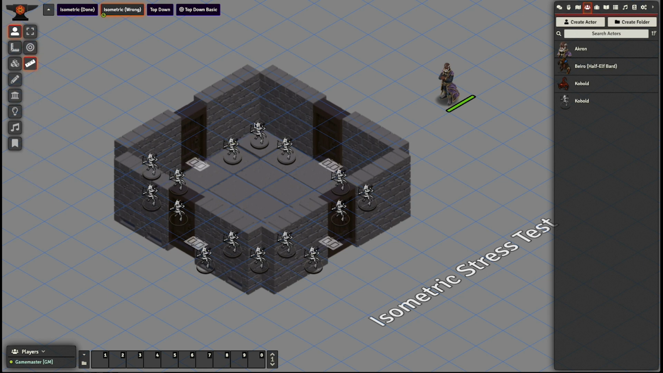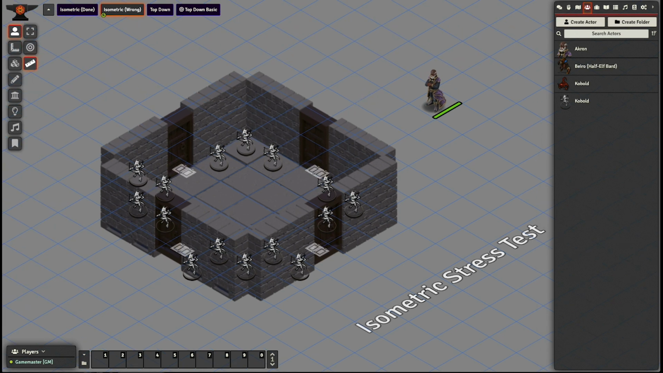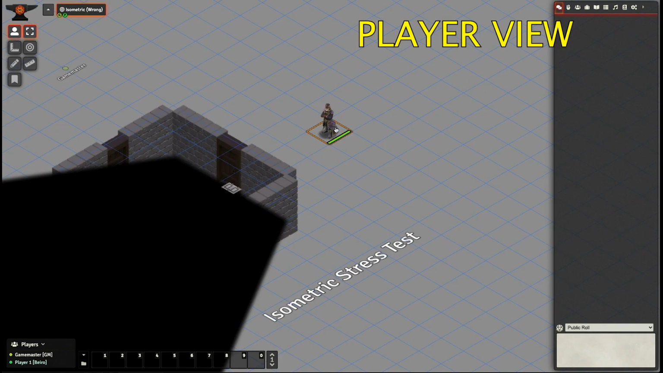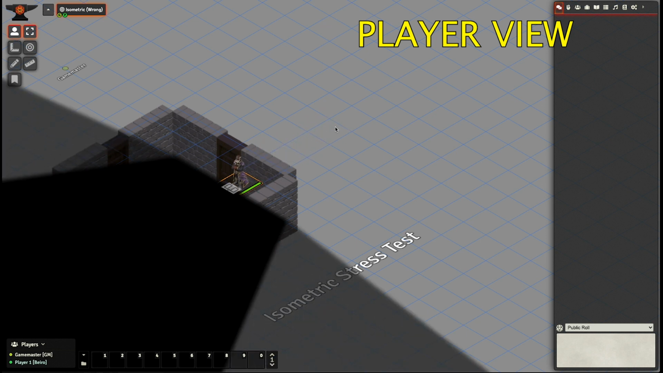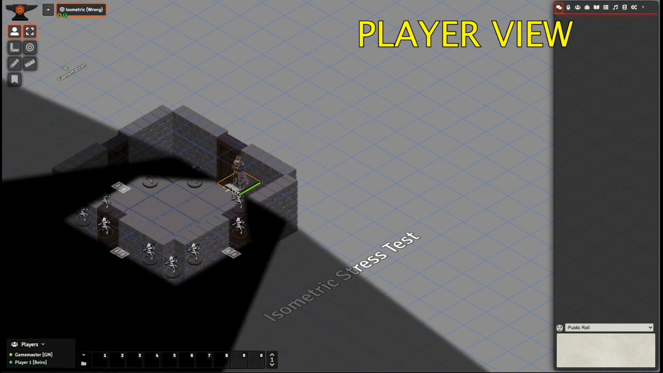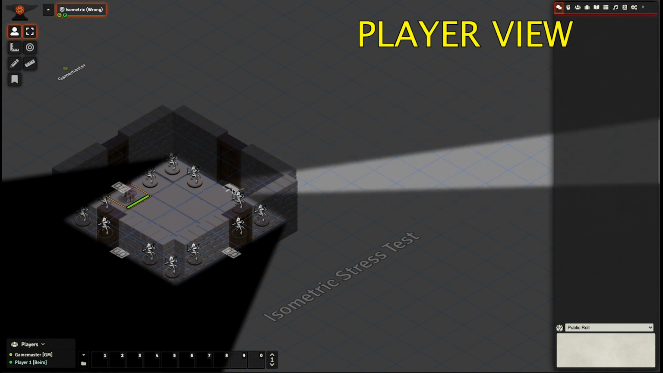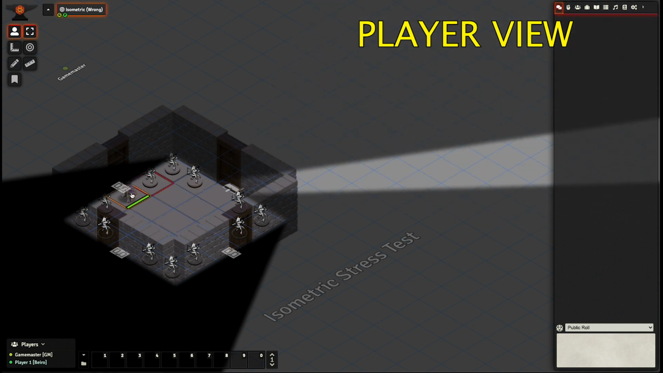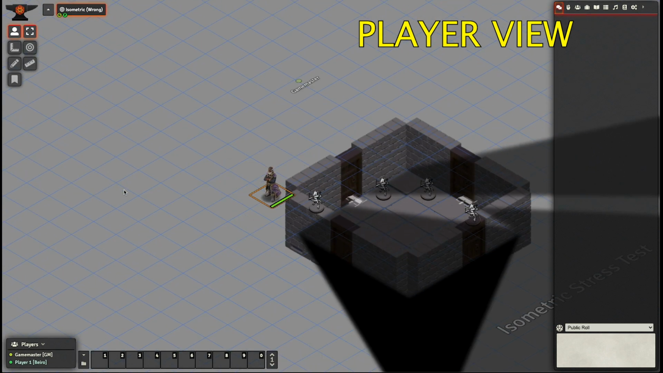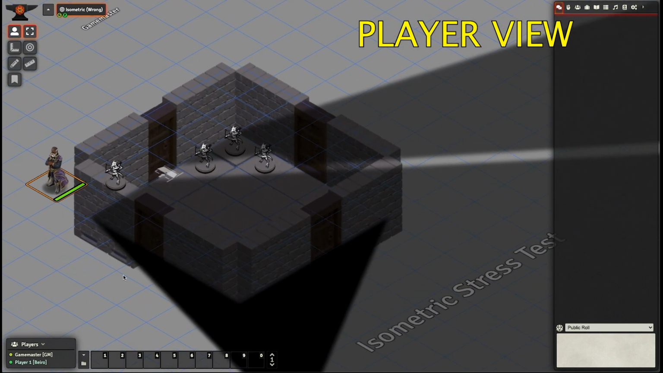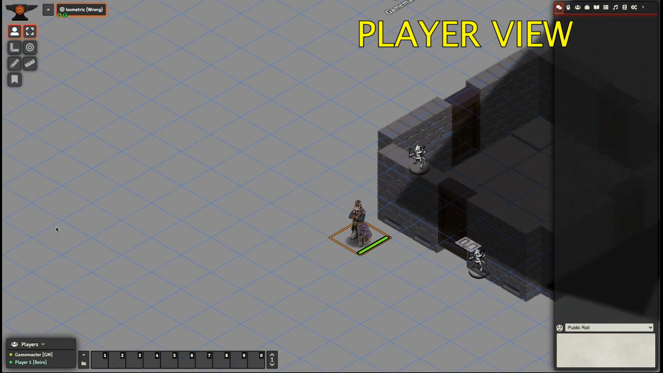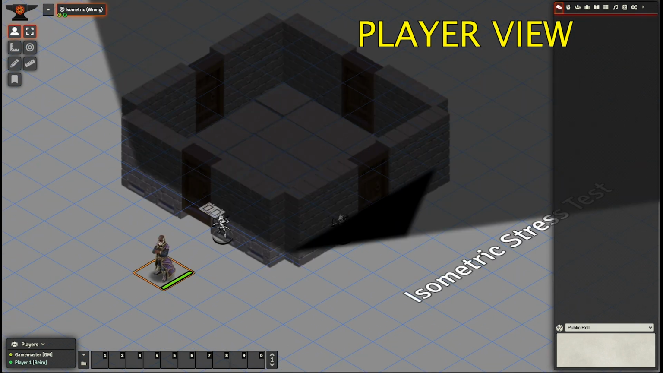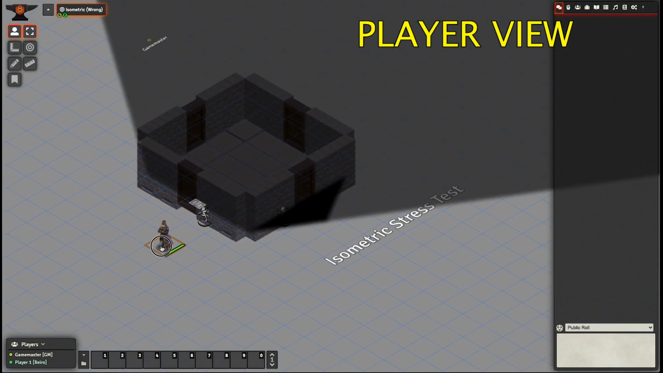The problem becomes that when I log in as a player view, this works fine. I can see most of the kobolds inside pretty well. But when I step to the outside, anything behind these walls, like, is he in front of that wall? Is he behind that wall? Super confusing, right? It doesn't work too bad, but it's not great.